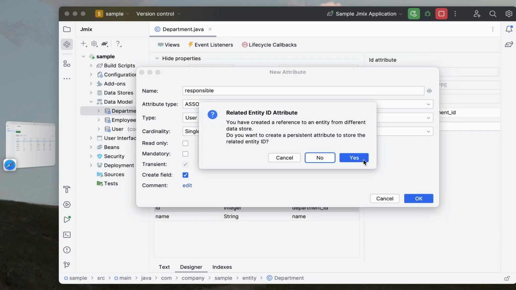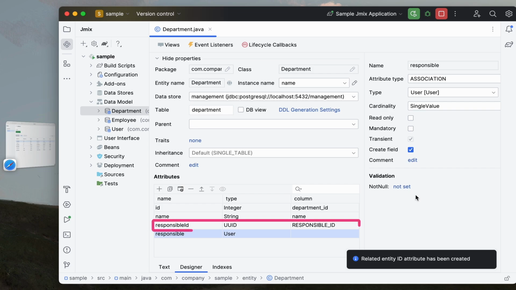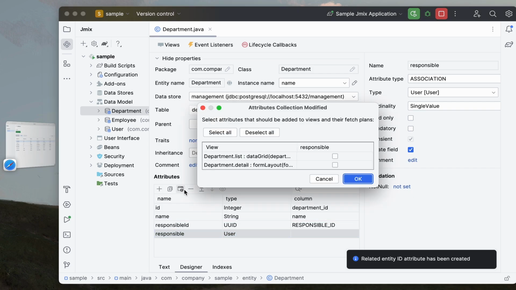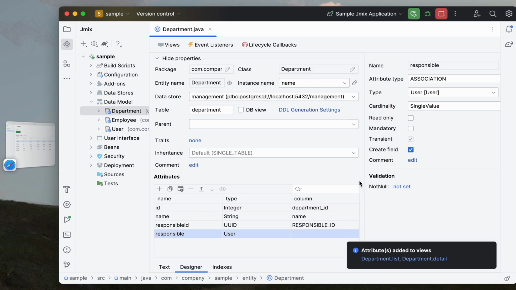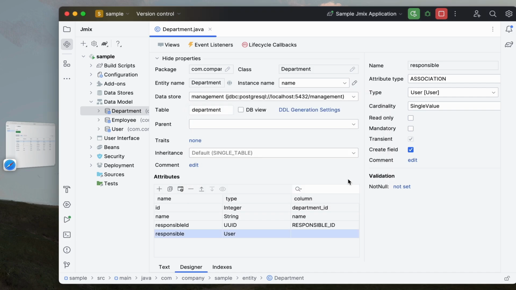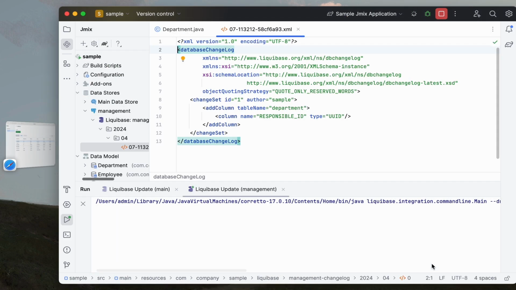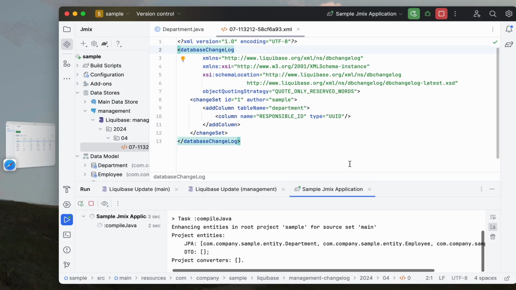Since we have connected an additional database, Jmix Studio will suggest creating a transient attribute to store the user's ID. We can propagate changes made to the entities into the view without changing the context as well. Before restarting our application, we'll allow Studio to create a DDL script to automatically update our database. When we restart our application, Jmix Studio will generate a migration script to synchronize the model changes with the database.